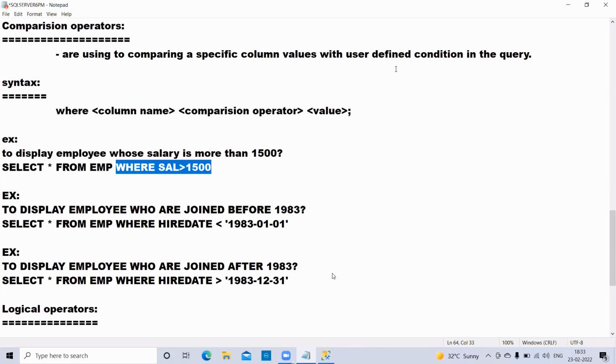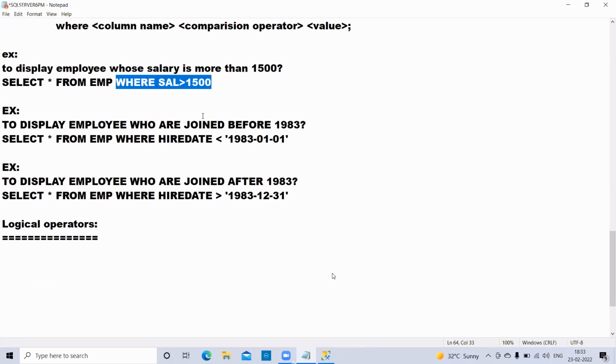But how can I write multiple conditions in my queries? At this moment, we want to use logical operators. Even in your front-end languages like C, C++, .NET, Java, we use these operators for writing multiple conditions. So here also I can use more than one condition. So finally, what I'm saying here is that the logical operators are used, guys, to check more than one condition in the query.